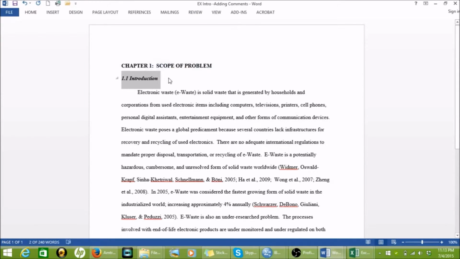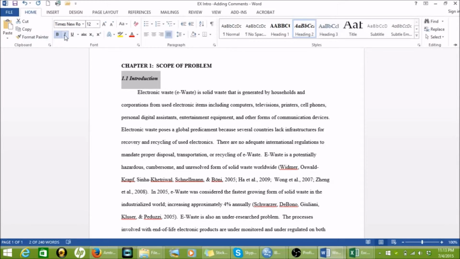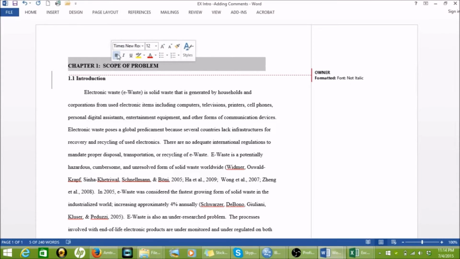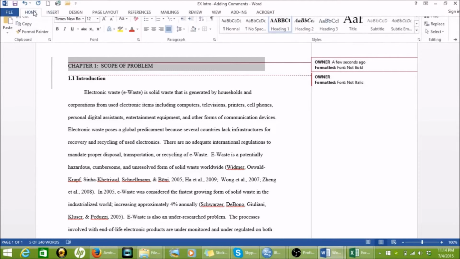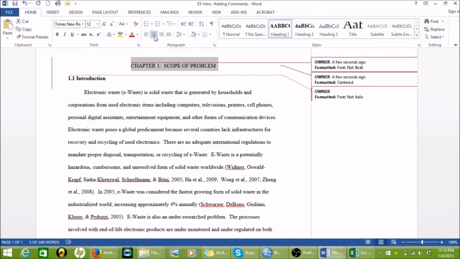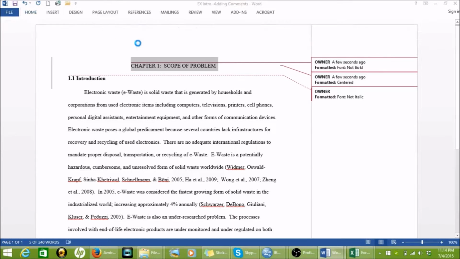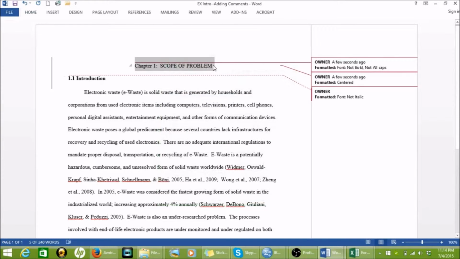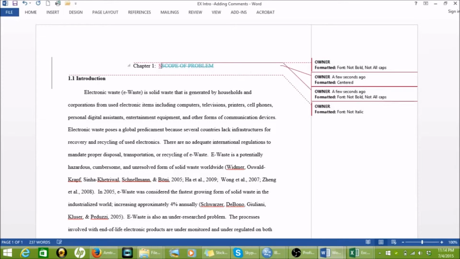Introduction is a second level heading. I'm going to go ahead and make that not italicized. And there, right there, it's telling me not italicized. I might want to change this to not bold. I'm going to center it. I do not need it in all caps. And I can see this is still capitalized. So I'm going to change this.